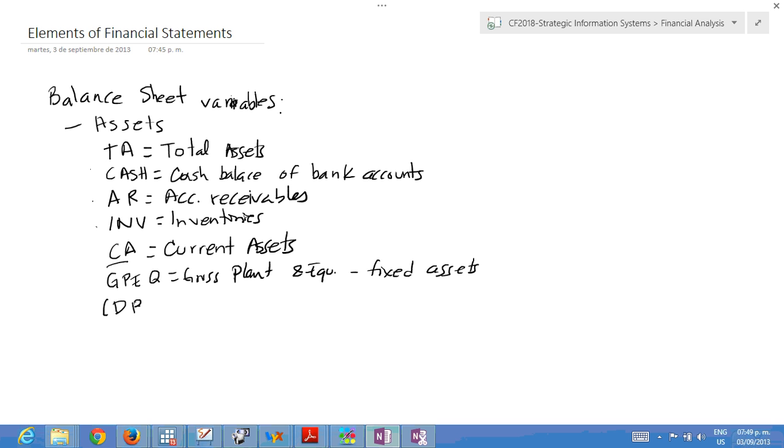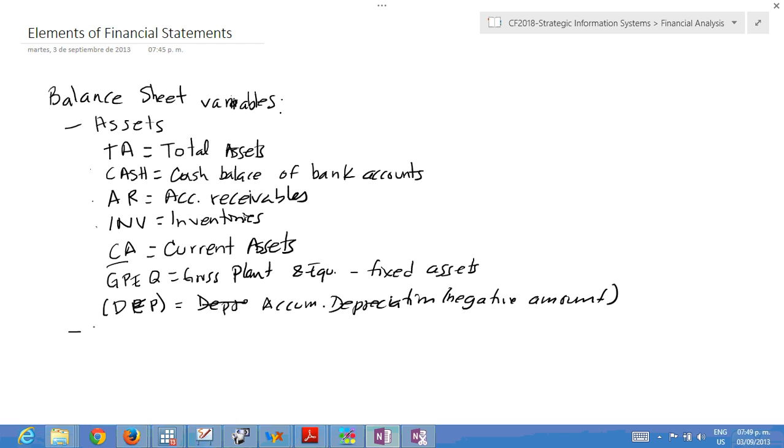We have the depreciation. I'm going to put it as accumulated depreciation. And this is basically a negative account, a negative amount. If you remember, the simple concept of depreciation is how much the company has used a specific resource or set of resources, how much the resources have been exhausted or used. Then which are the other elements?